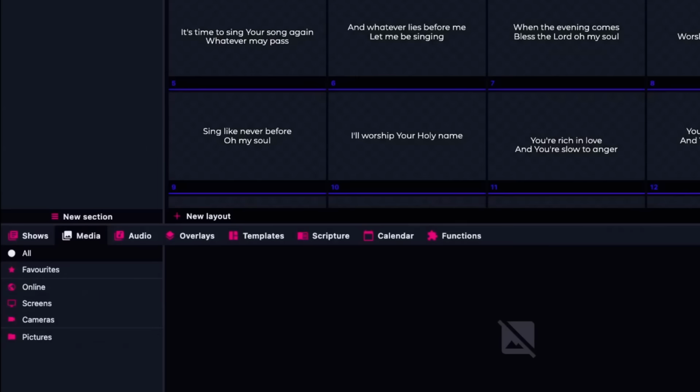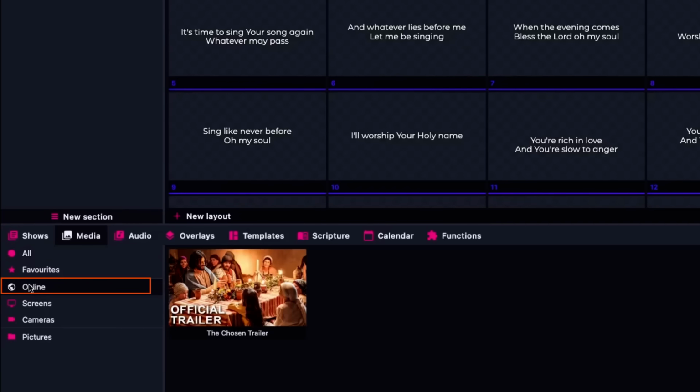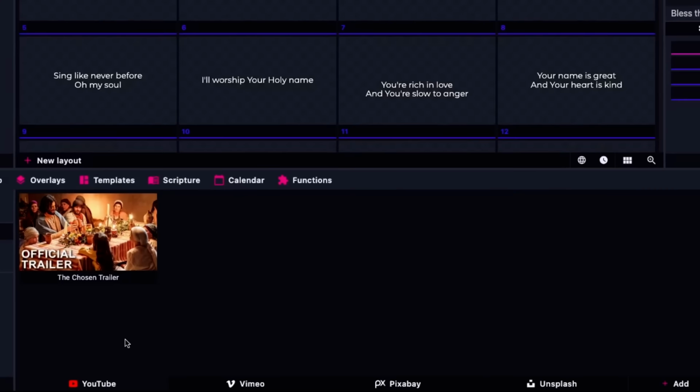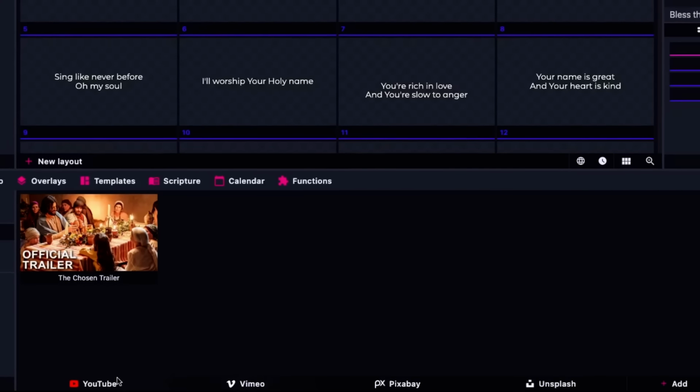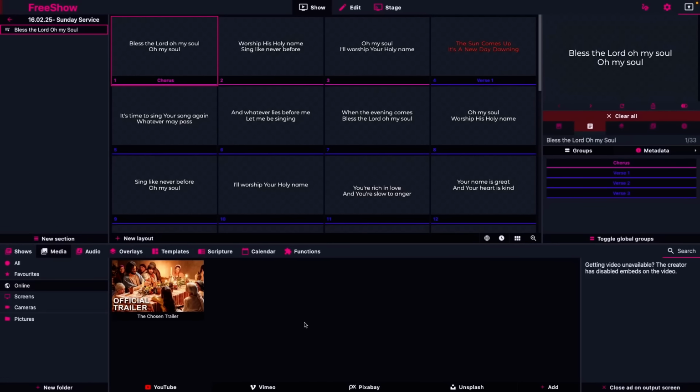In the media tab, we can see the different options over here as well. One of my favorite features in FreeShow is online. If we go there, we can see a lot of platforms are pre-built and added to this FreeShow app. It will be very handy for us when we are presenting something from YouTube or Vimeo.